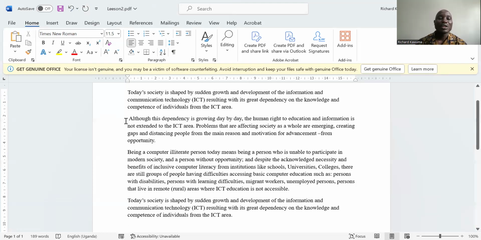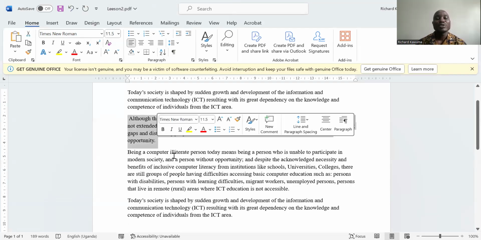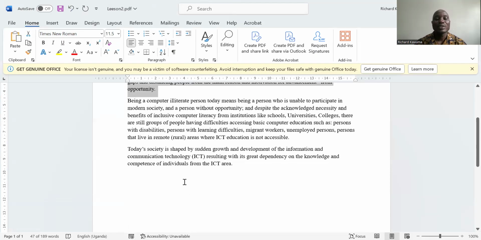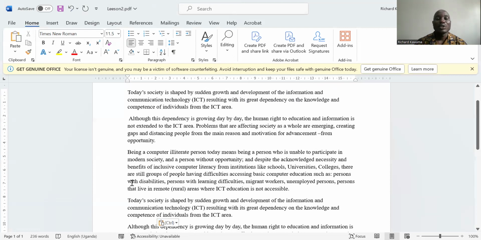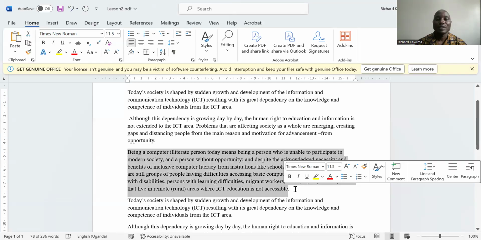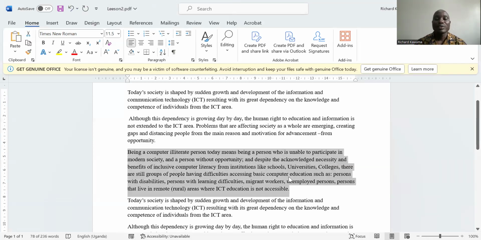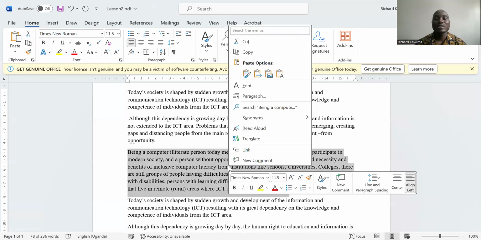Copy, you can also highlight and use Ctrl C on the keyboard. Then again, Ctrl plus V on the keyboard. Also to copy, you can highlight. After highlighting, you can right-click the text. After right-clicking, then you choose copy.